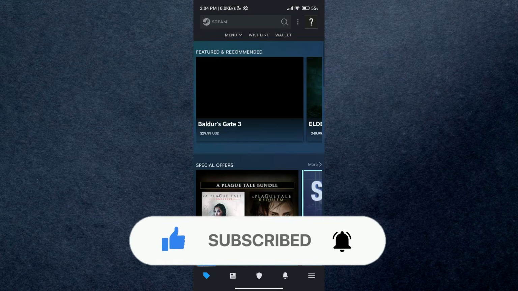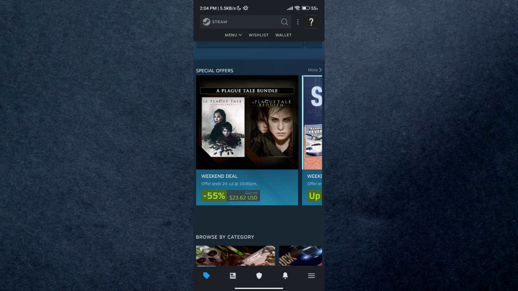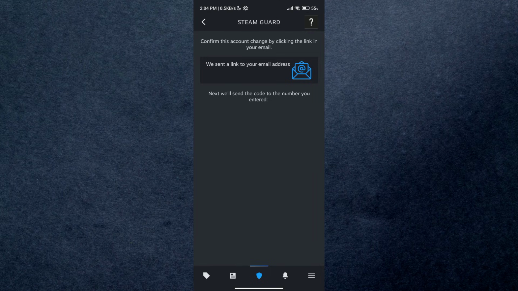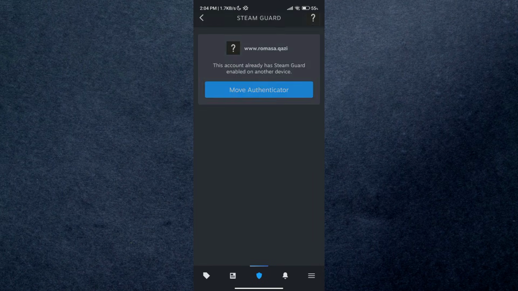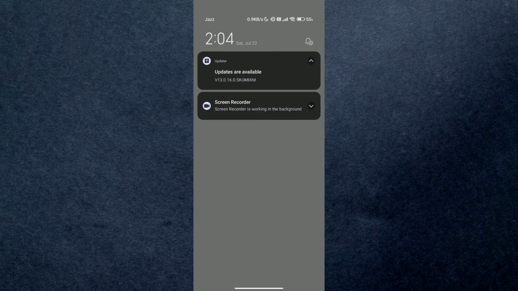All right, guys, so first of all, open up your Steam application on your phone and simply log in with your account. After logging in, you will be able to see all of the games available for you to access. Now, what you need to do is just tap on the shield button at the bottom of the screen and your Steam guard will open up. If you don't have this activated, then it will simply open up your camera. After that, I'll authorize the function and then scan the QR code present on my computer screen.